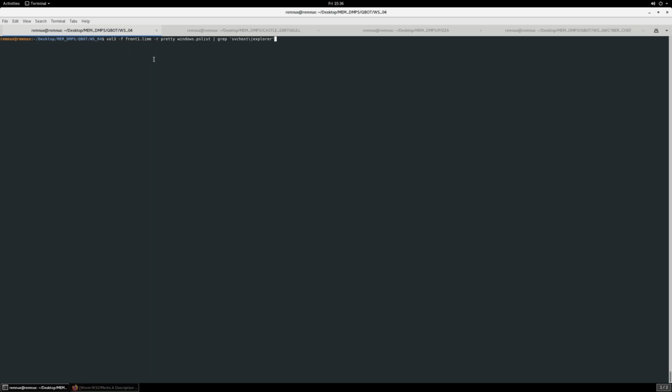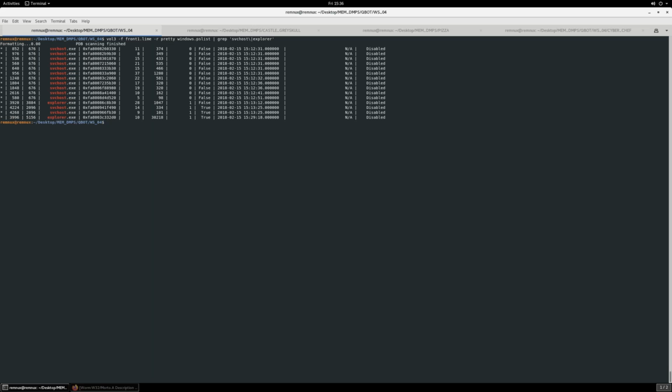But instead of seeing all of the active processes that are running on the system during the time of the acquisition, I want to just grep for the presence of service host, or svchost, or Explorer. And the reason I'm doing this is because over time, I've come to realize that these two processes are commonly picked on when it comes to code injection. So we run the tool and we see that, yep, we got a bunch of service hosts.